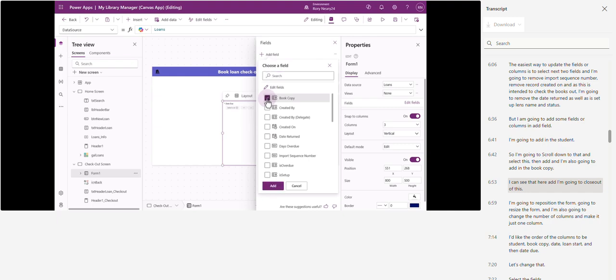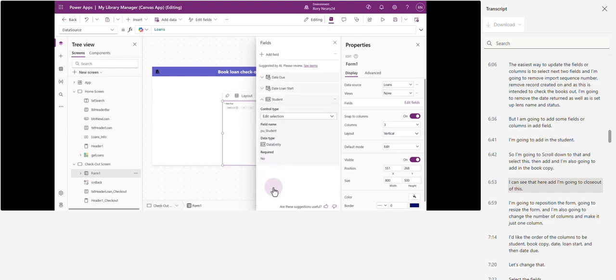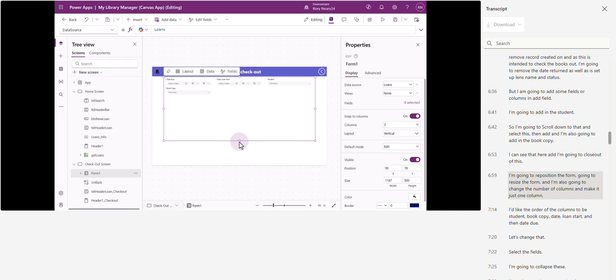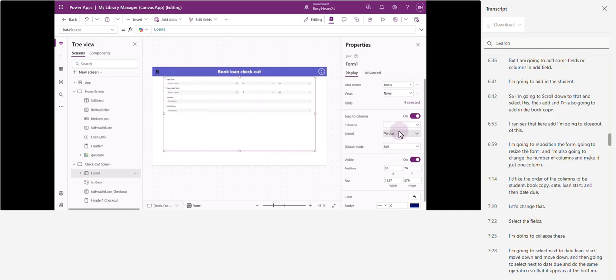I can see that here. Add. I can close out of this. I'm going to reposition the form. I'm going to resize the form. And I'm also going to change the number of columns and make it just one column. I'd like the order of the columns to be student, book copy, date loan start, and then date due.